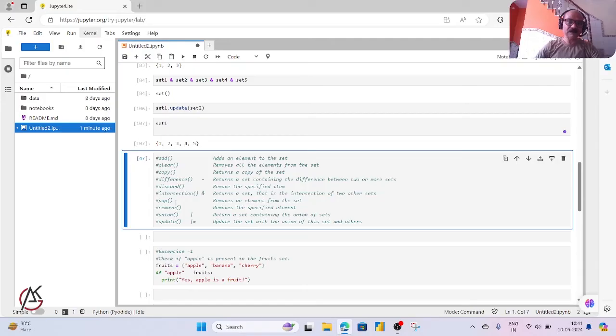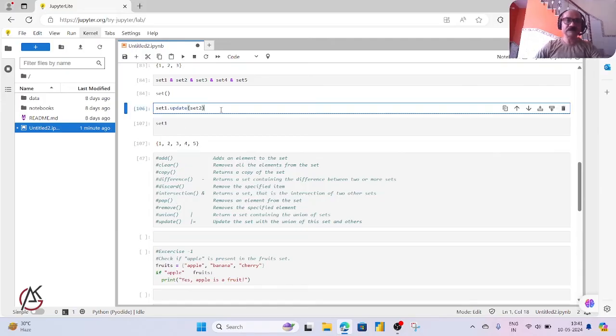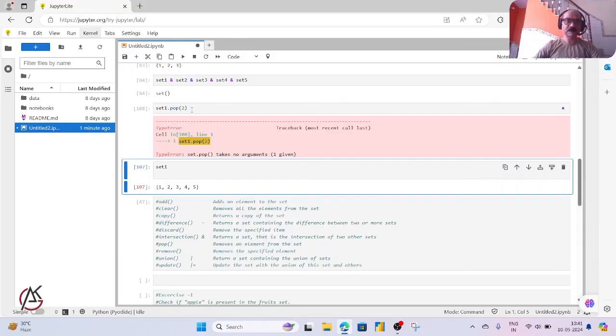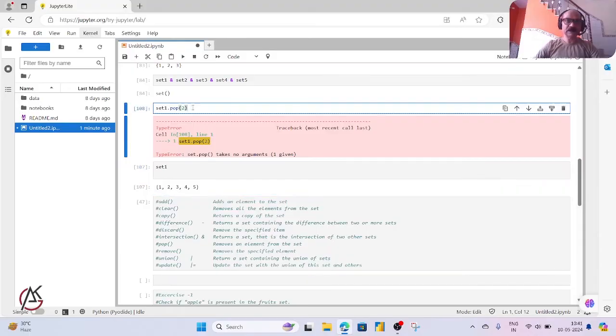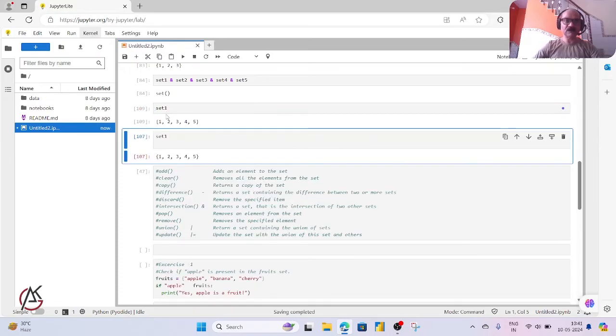Now I am going to use pop. Now set 1, pop. Pop is mainly used for deleting items from your set. So in set 1 we are going to pop out an element. Let's see what we have in set 1. We have 1, 2, 3, 4, 5, 6.